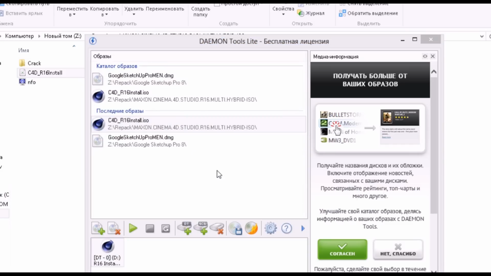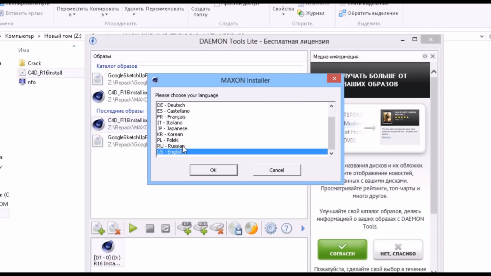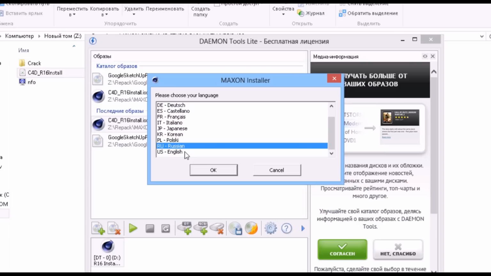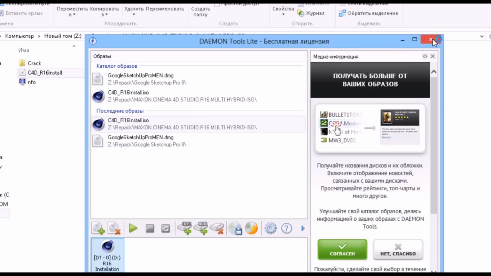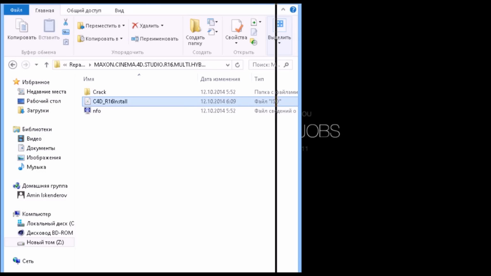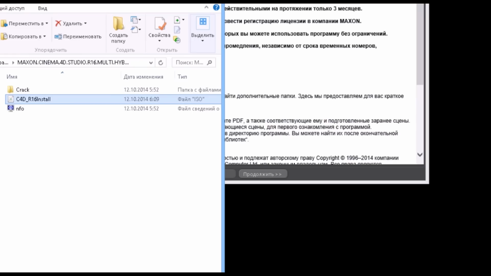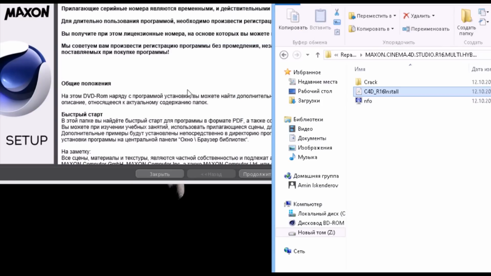Click on this file and you can see our file appears in the drive here. Click on this drive again. I select Russian, but you select English. Then close Daemon Tools, but don't close the Cinema 4D 16 folder. Just wait a second. Okay.